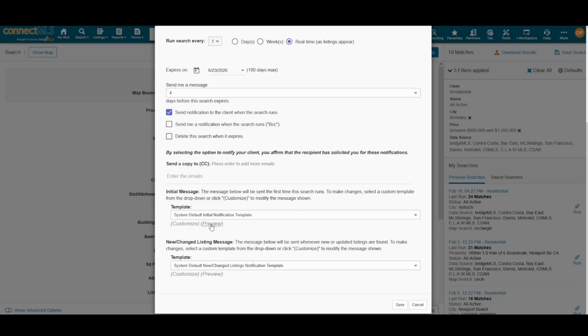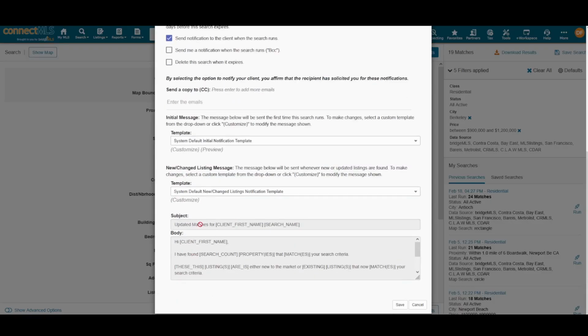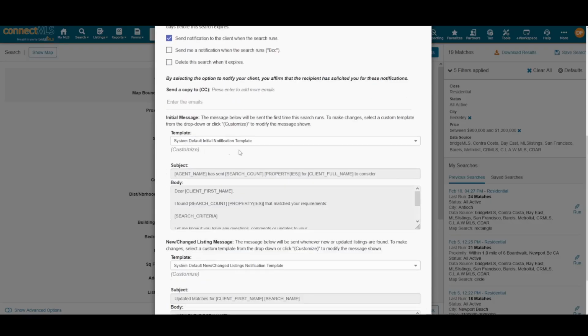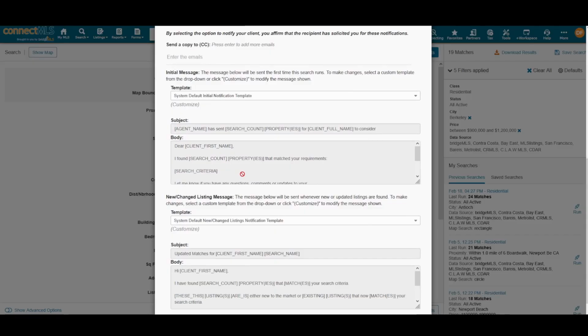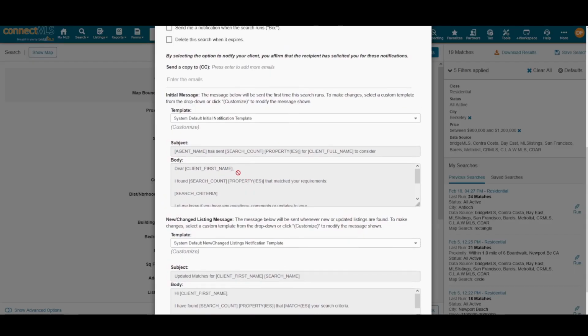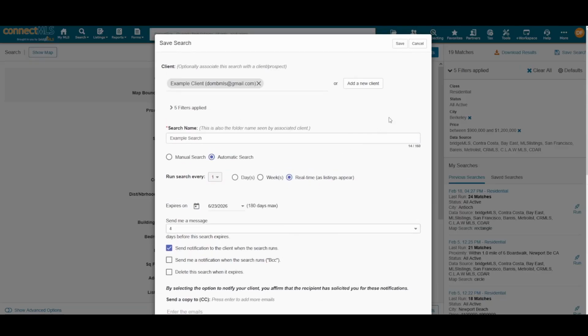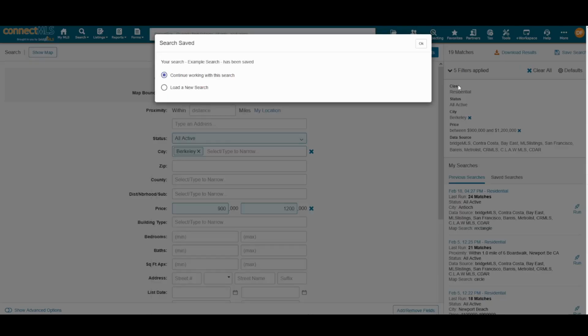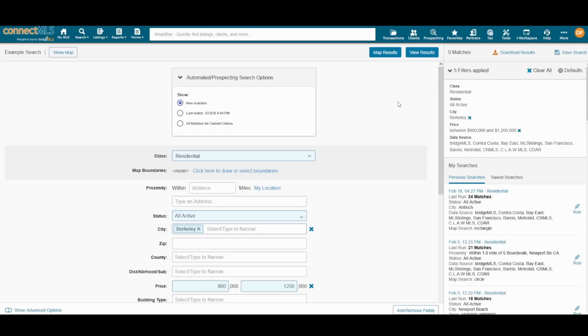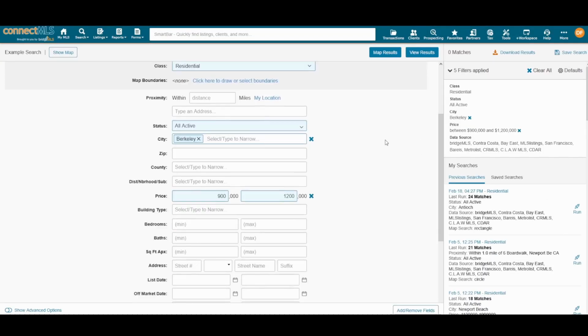There's default messages that are sent here, and these are the messages that are sent every time the listings update. Down here in the new and changed listing message, an initial message is the first message that sends out when you initially send this to a client. You can customize those, or you can leave them uncustomized if you would like. So then I would just hit save, and that is it. My search is now saved to my client.